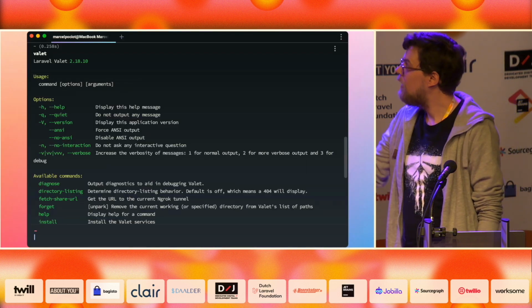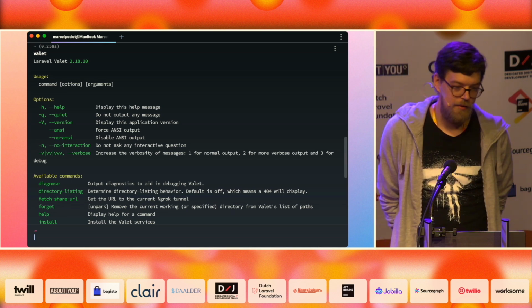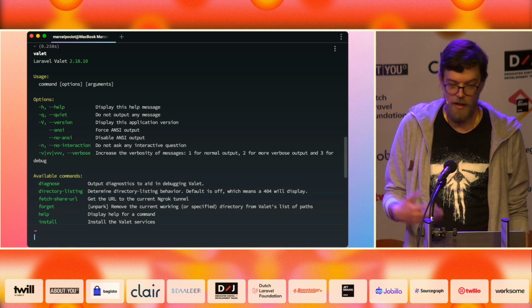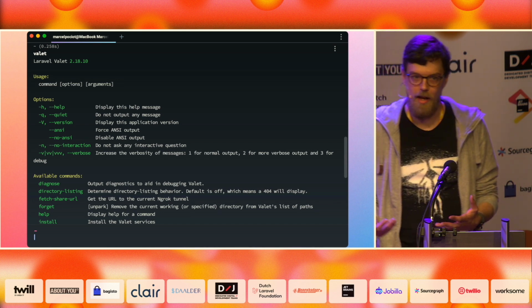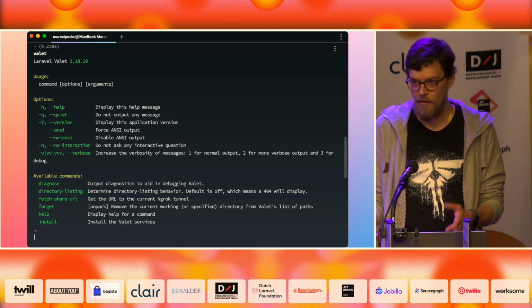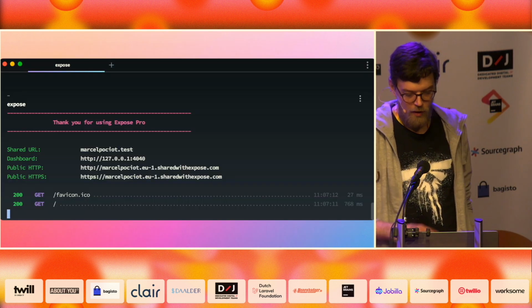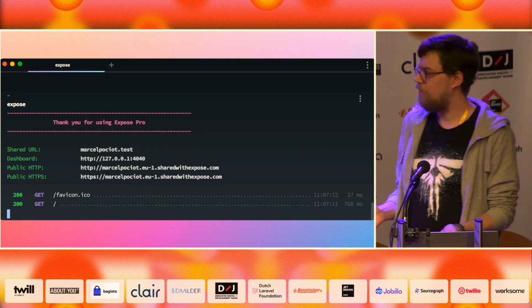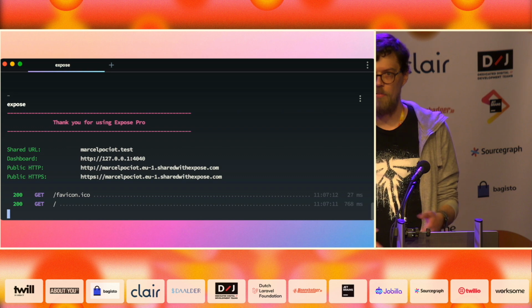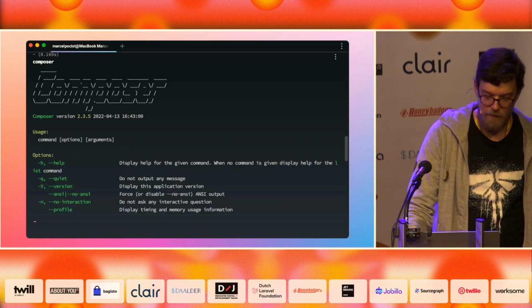First of all, we have Laravel Valet. If you're using a Mac and use Valet to host your local sites, you are interacting with Valet through a PHP-based CLI app. Every time you secure a local site, all of this is running through PHP. We have Expose that we created, which is sort of an ngrok alternative, completely written in PHP and open source, also works on the CLI.